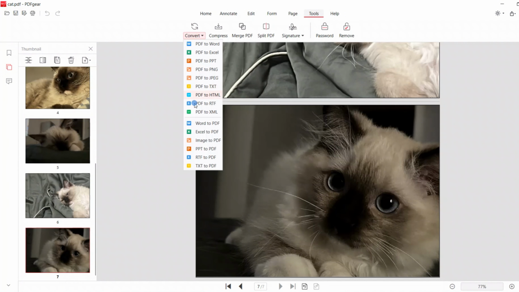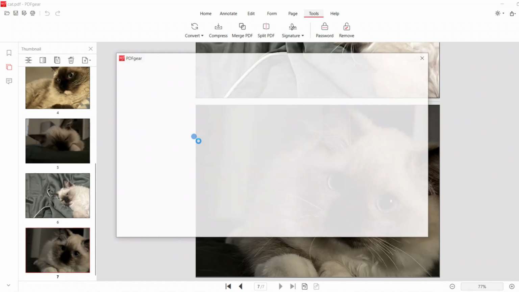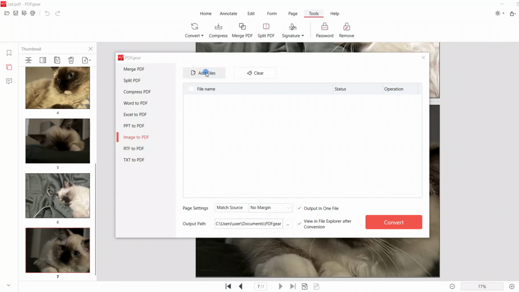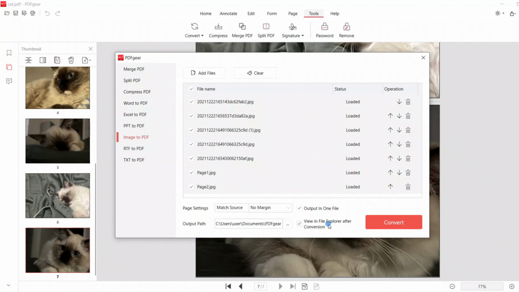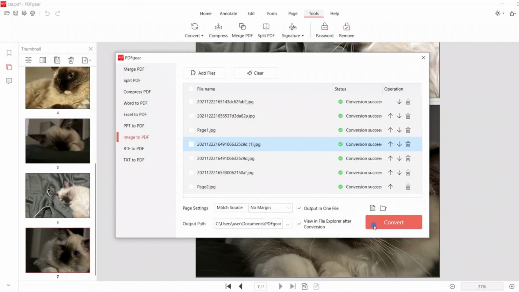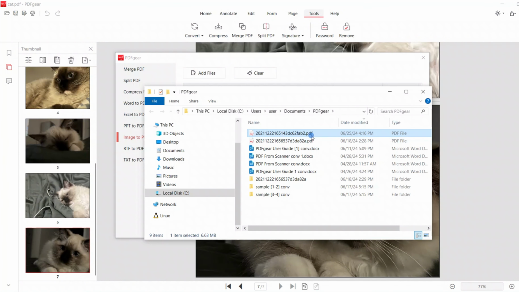Here is the converter for you. Select the Image to PDF feature and add the JPG files to PDFgear. Change the order of files in the output PDF if necessary. Click Convert to merge these images into one PDF.